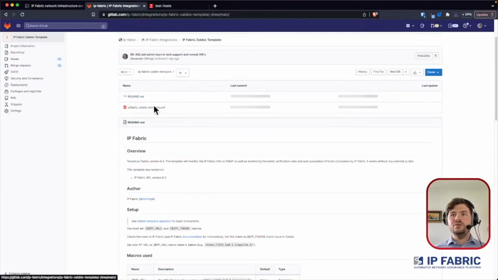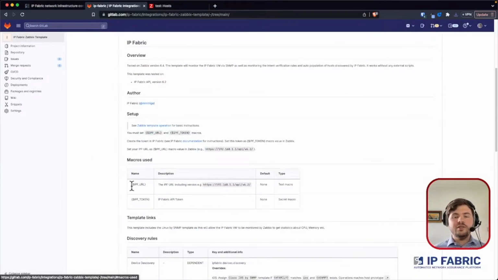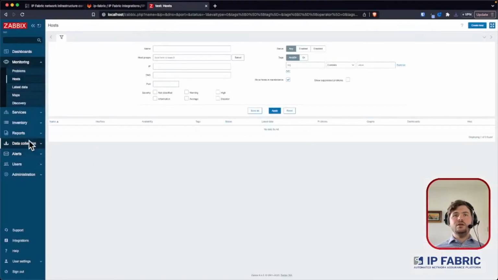That's all you need to do on this website. You can have a look at the different parameters that we need in a minute as well. So let's go here, Zabbix.